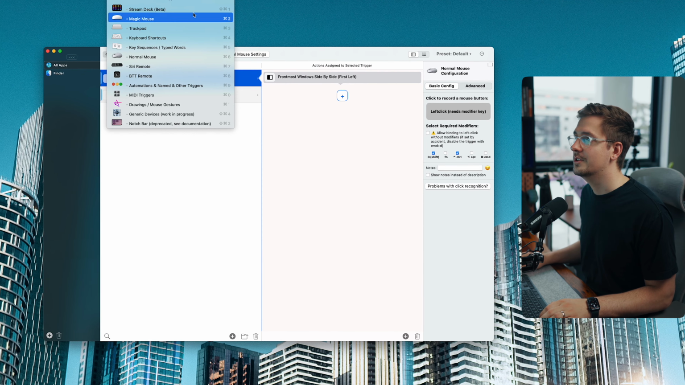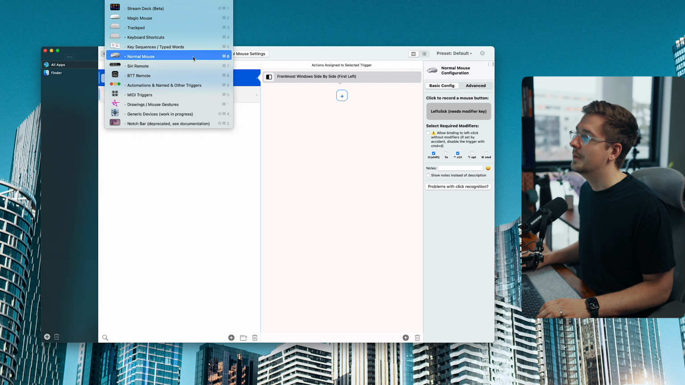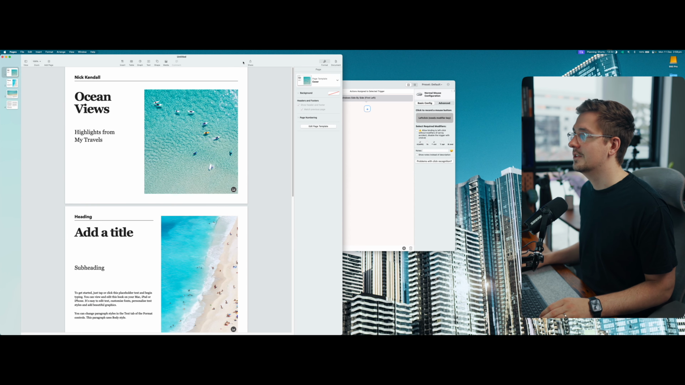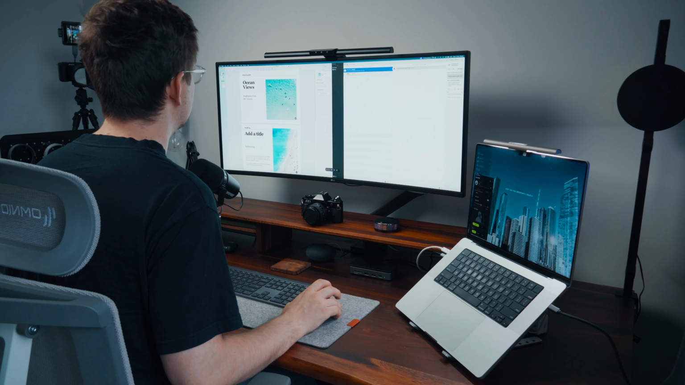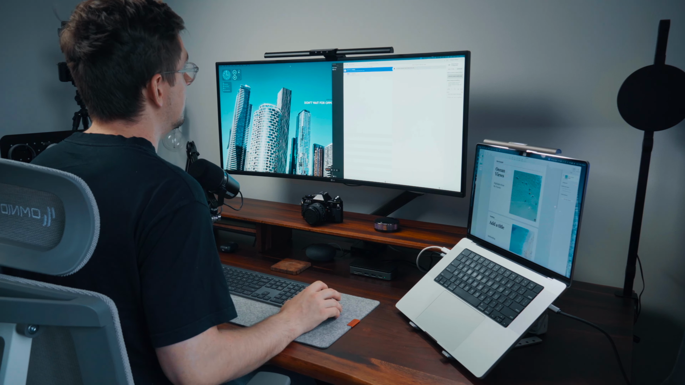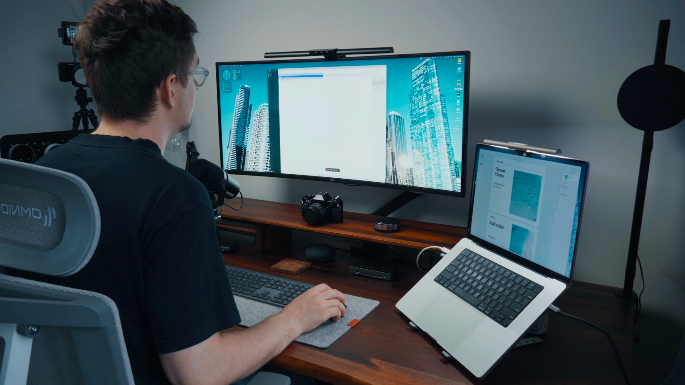Literally select from all your different inputs. You can do Stream Decks, Magic Mouse, Trackpad, normal mouse, keyboards. And then once you've selected your input device, you can then fully customize and create super custom shortcuts. So for me, I have this set up so that if I go Control Shift click, it's going to split my window into two. And then if I go Control Shift right click, it's going to move my window over to my other display. And honestly, with Better Touch Tool, you can customize so many different shortcuts like this.